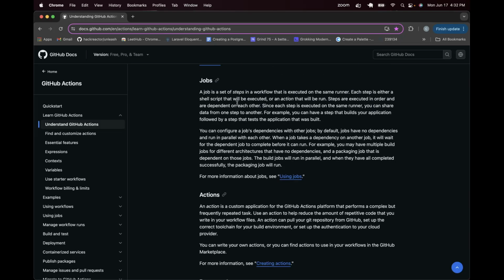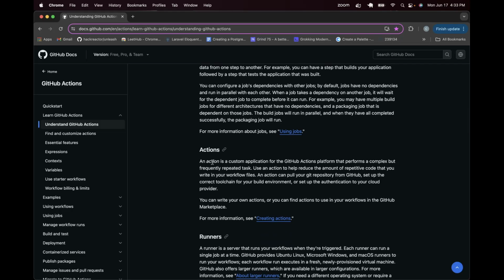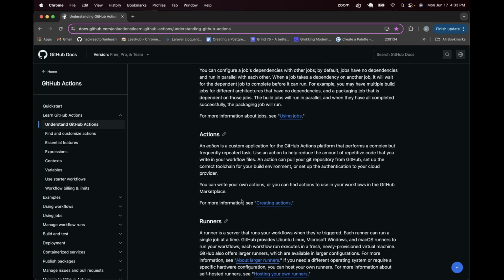A job is a set of steps in a workflow that's executed on the same runner. So remember, a runner is just a computer somewhere else that's going to do the job that we tell it to do. Each step is either a shell script that will be executed or an action that will be run. An action is a custom application for the GitHub Actions platform that performs a complex but frequently repeated task. We can write our own actions or use workflows in the GitHub Marketplace.